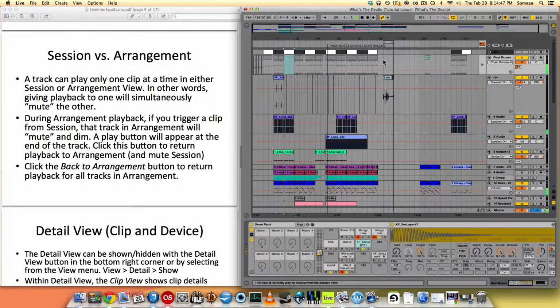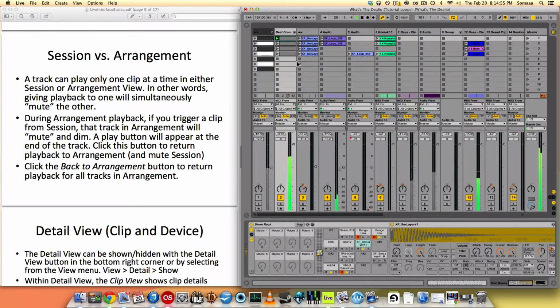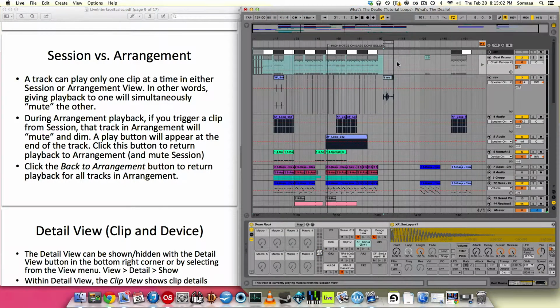So even if I delete it all, the drums are still going to be active. You still hear it even though it's not there anymore, but it's only playing this loop. I just did Command Z to undo. Again, click the back to arrangement button to return playback for all tracks to arrangement, which is right here.